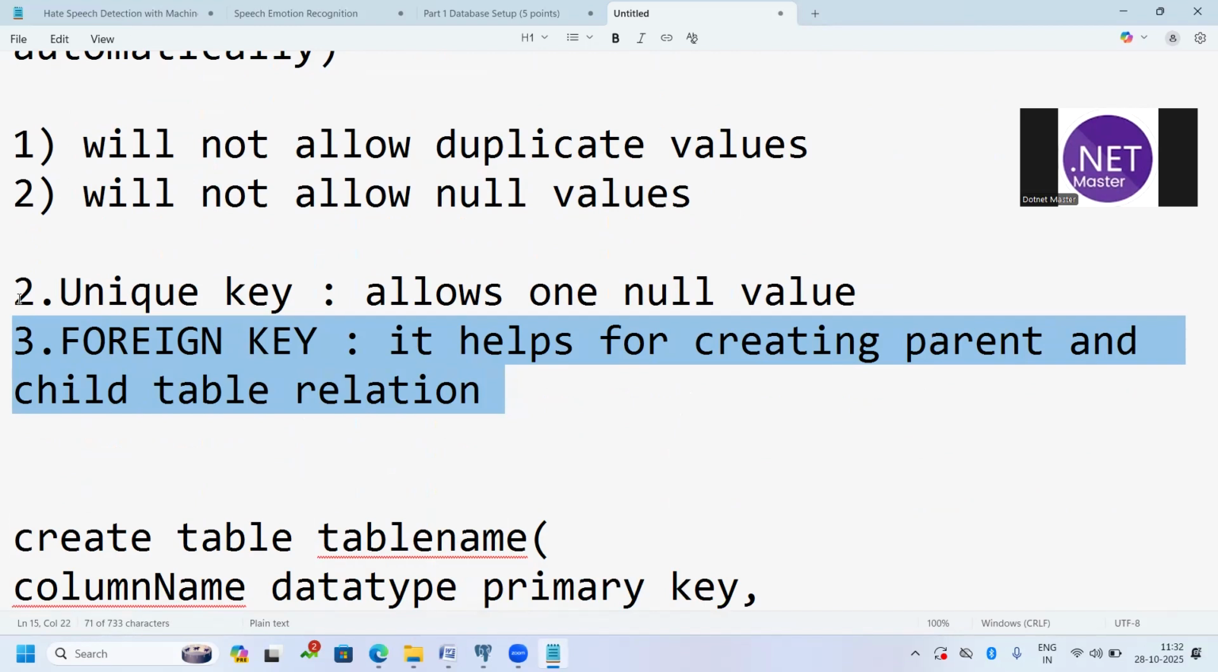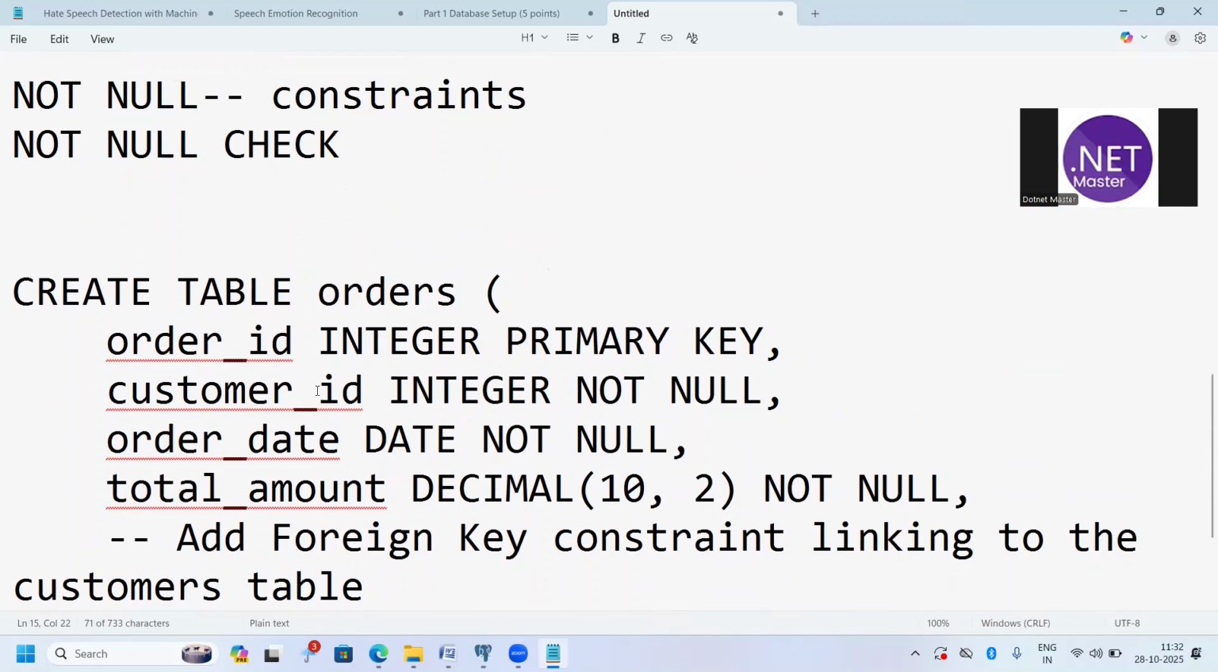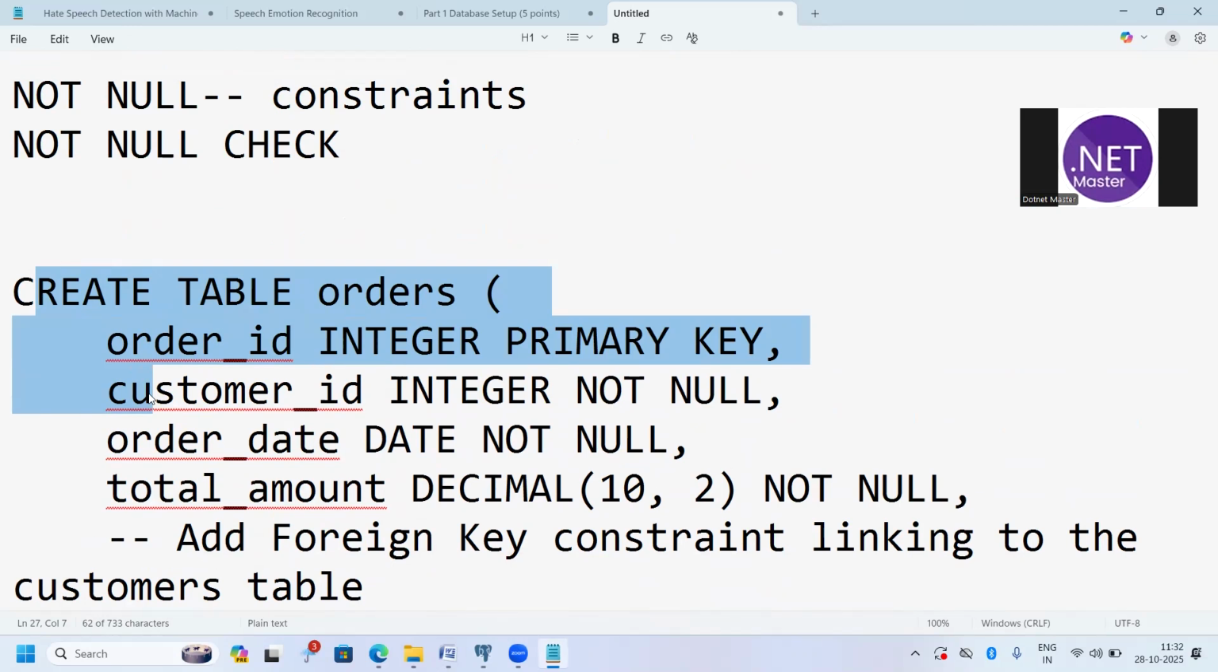I want to make a relation. Let's suppose there is a parent table and a child table, then this foreign key is going to help me out. In our case we are creating the orders. Suppose I place an order, I must have the customer ID. Suppose you are calling for a pizza, they take the order from the customer, so customer name and customer details are needed, right?